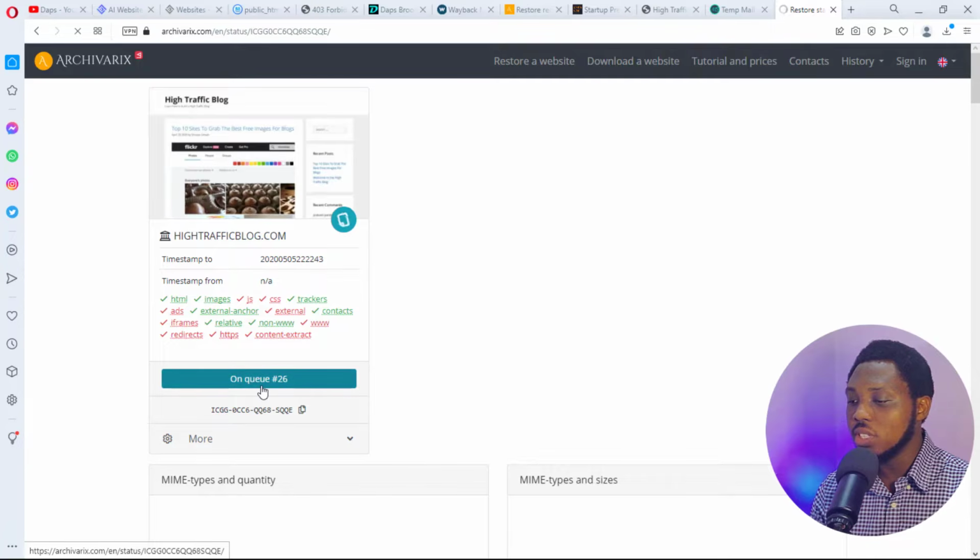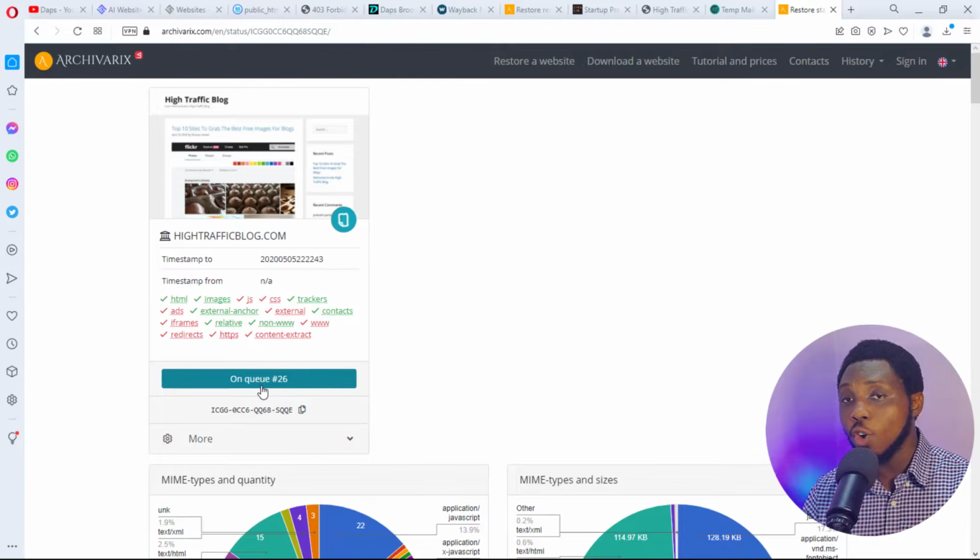Coming back here, I just need to hit the confirm button, and then you can see it says you're number 26 on queue. I've always been on number 26 on queue every time I'm using this, so I really don't trust this. But this will take a few minutes to scrape this website. You just need to keep refreshing till this is done. Once it's done, you receive an email letting you know that your crawl has been successful.